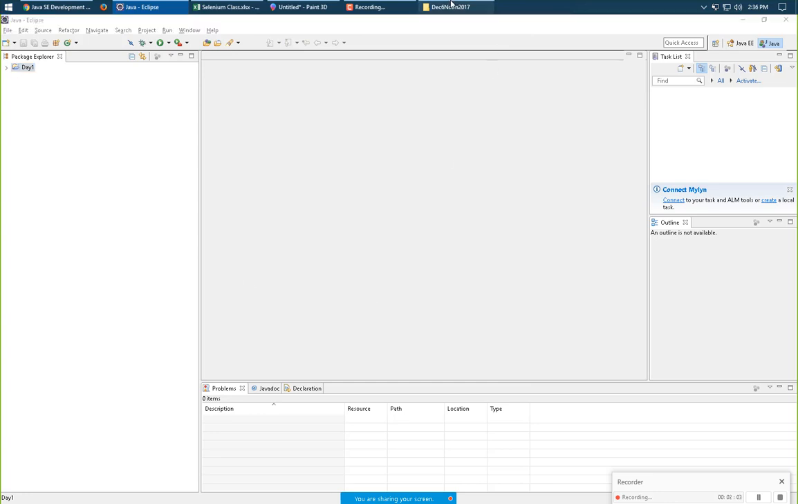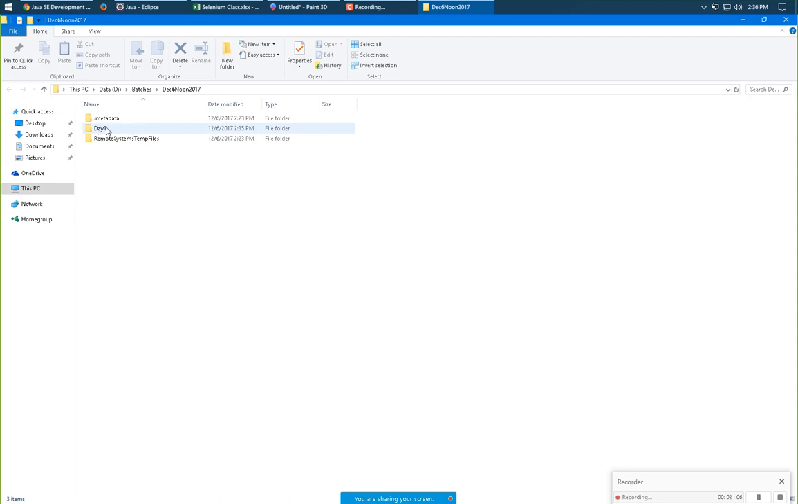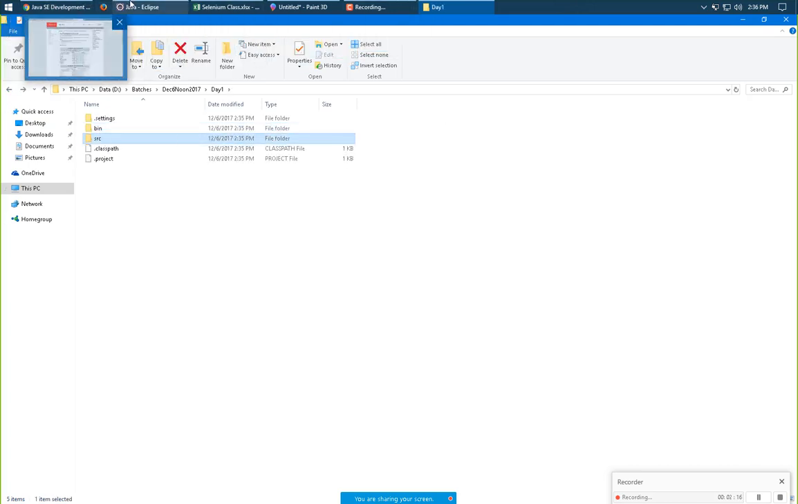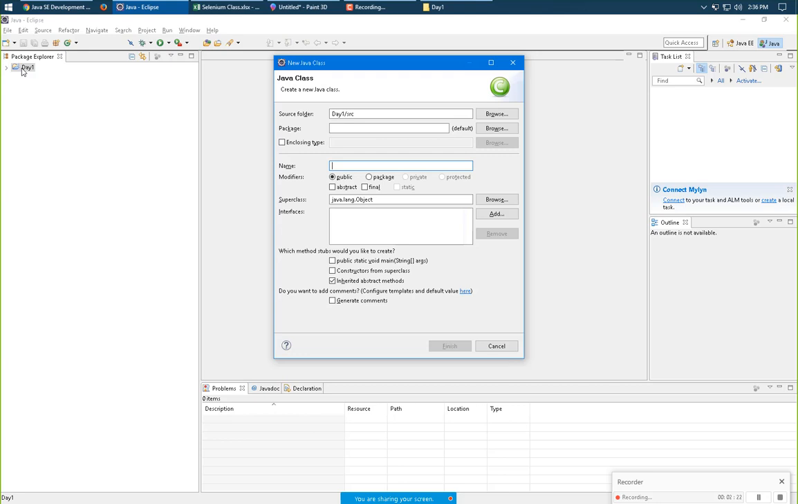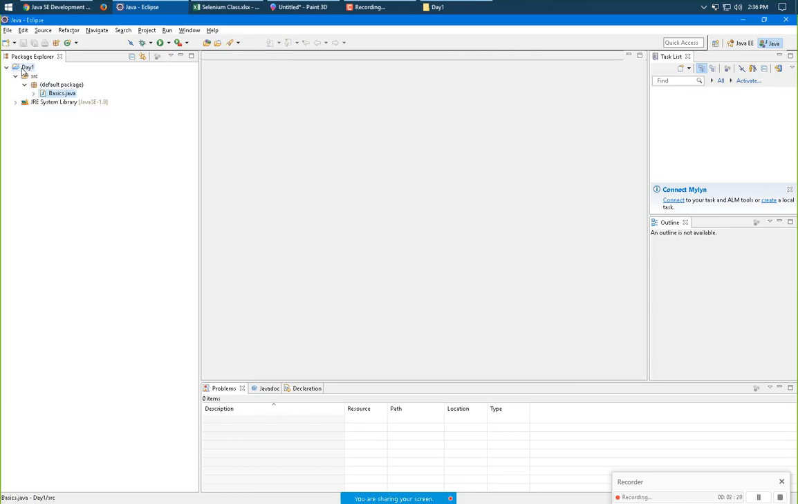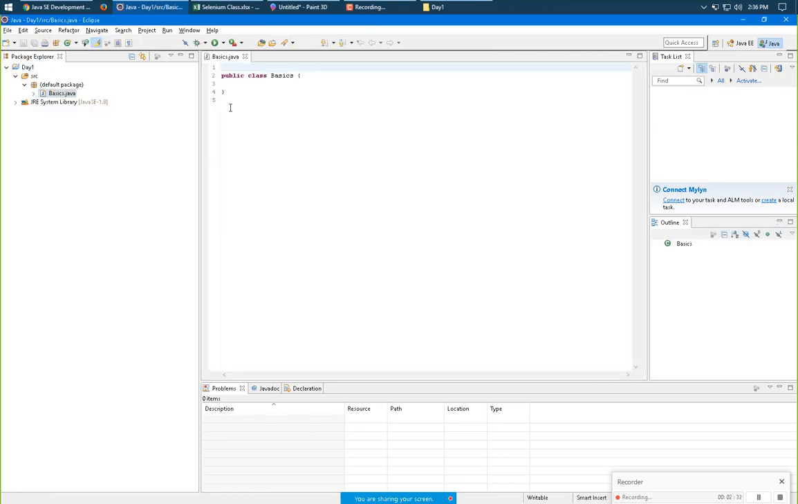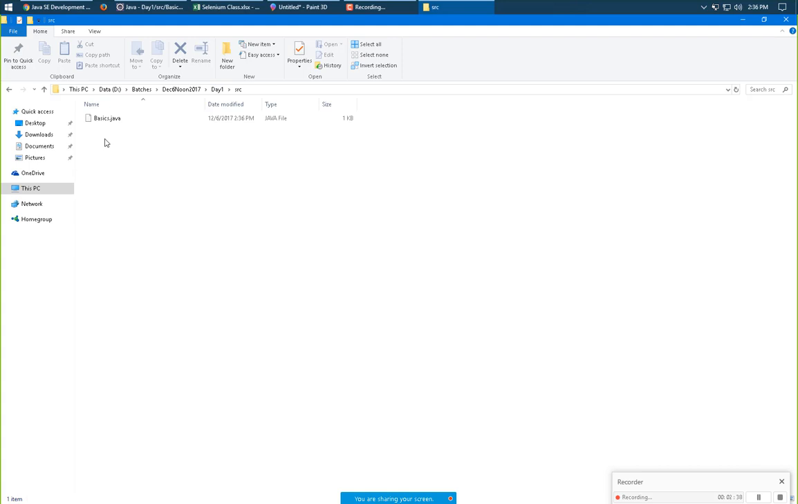Now going back to our workspace directory, you can see a folder named day one. There are some folders, src. All our class files will be stored here, Java files and class files. Let us say I'll create a new class named basics.java. Now when I go to src, you can see the file basics.java here, and in the bin folder you can see basics.class.